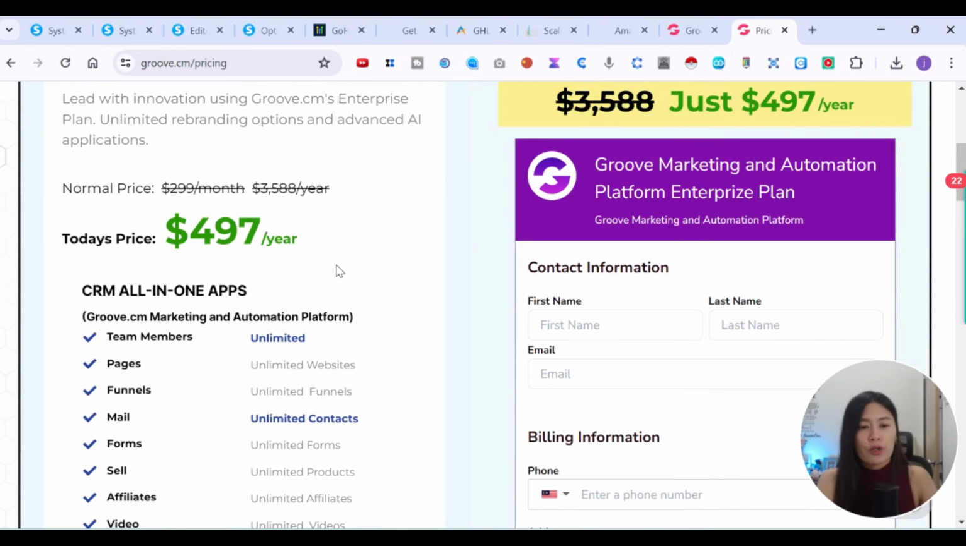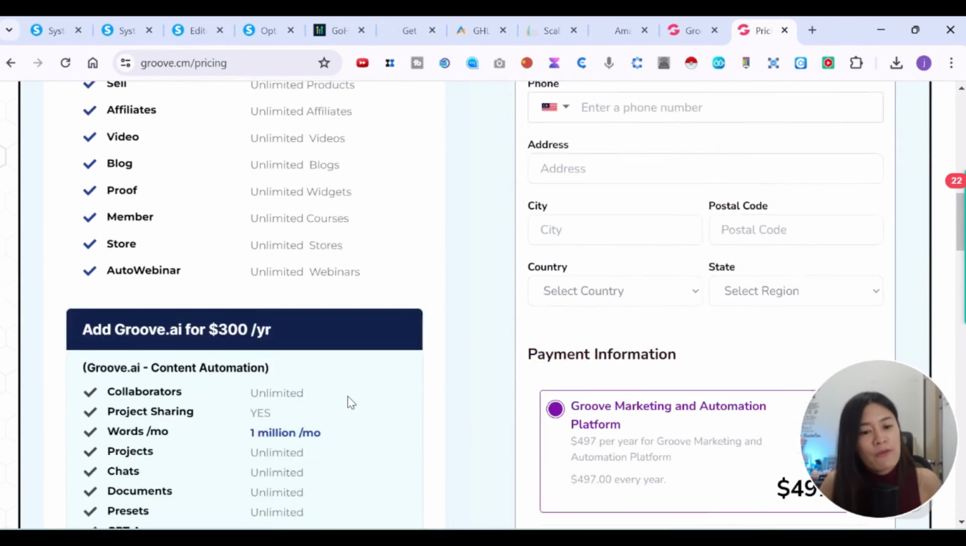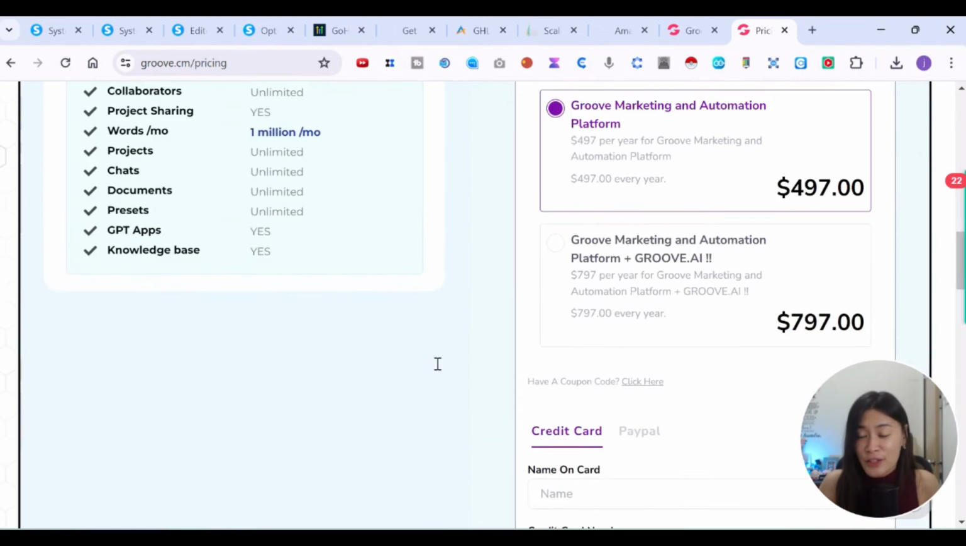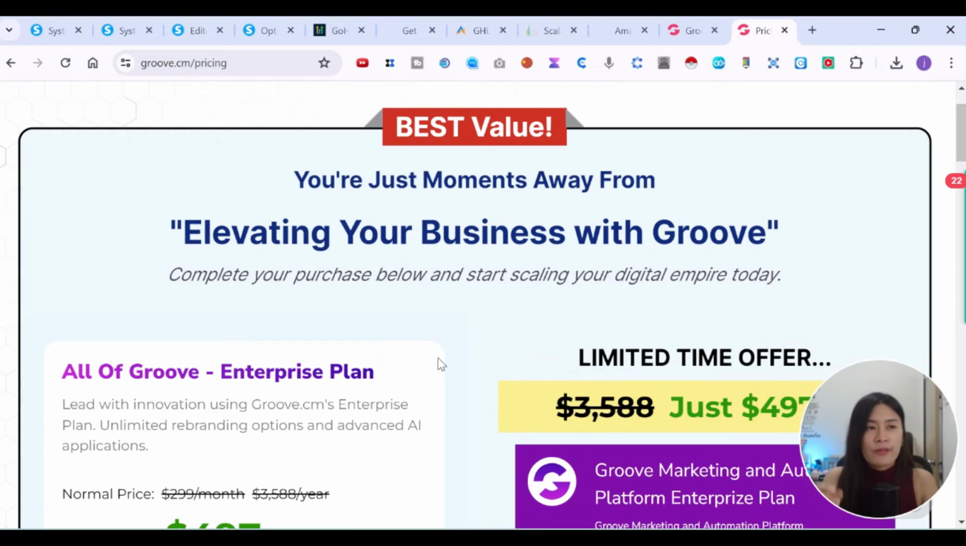If we were to count $497 divided by 12, it's about $41 per month. $41 per month for that is not too bad. I didn't know about their latest pricing until I checked it out. So my comment with Groove is this: I've seen them growing and I've seen them improving bit by bit.